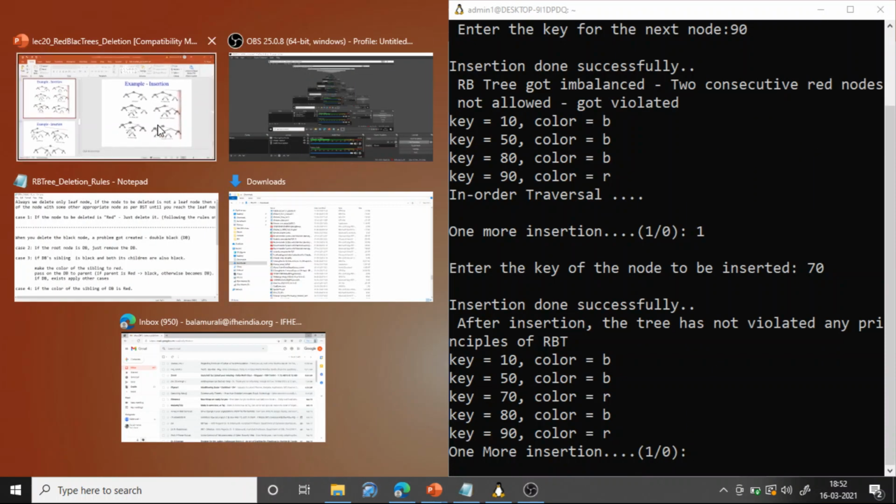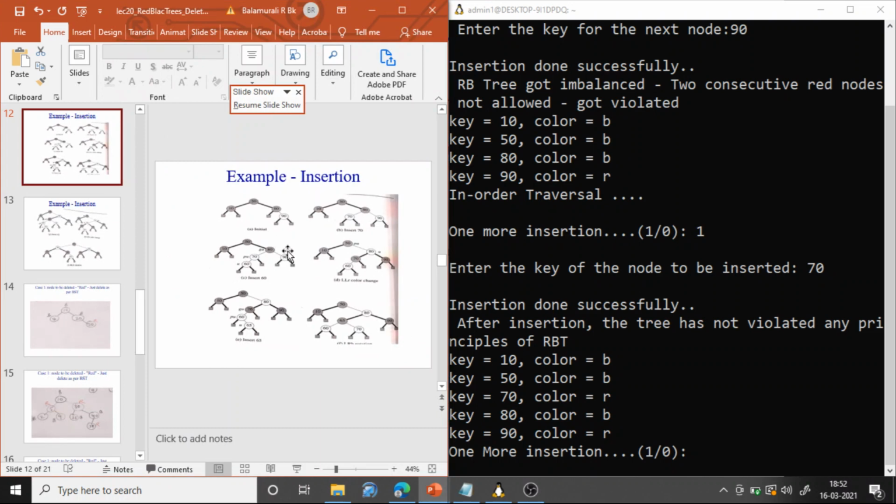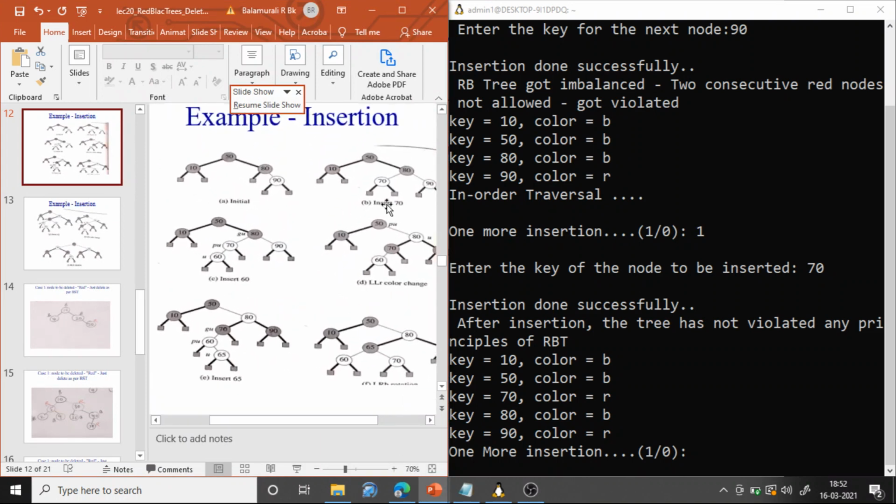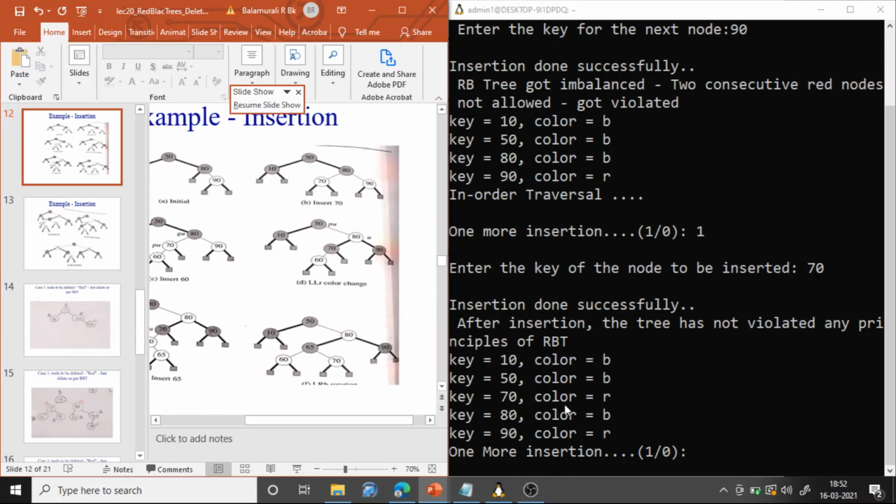Here also you can check what's the color of the node 10. So after inserting 70, the color of the node 10 is black. What's the color of node 50? It is also black. Okay, and what's the color of node 70? It is supposed to be red. Yeah, here it is red. What's the color of node 80? It is black. 90, it is red, right? Okay. Similarly, we can try all other cases also.